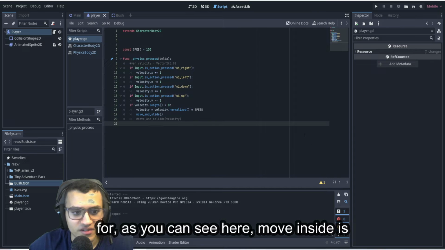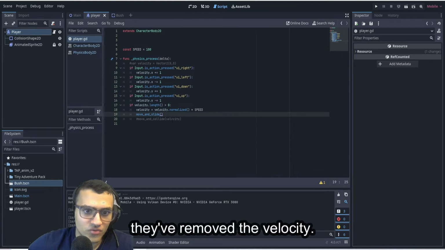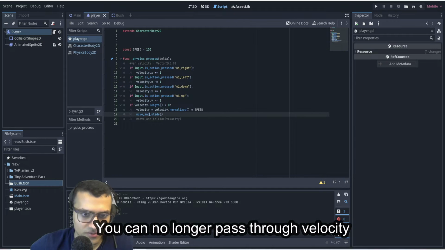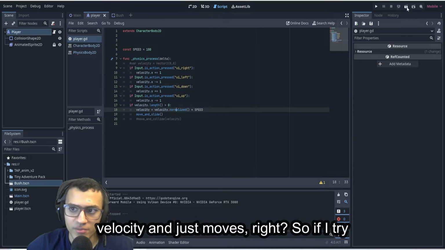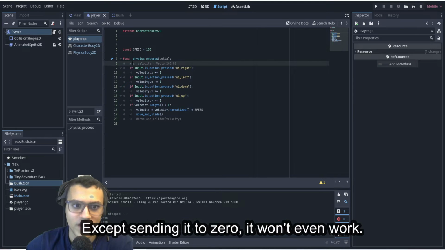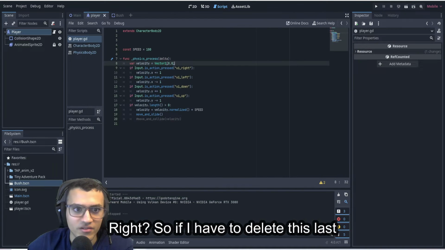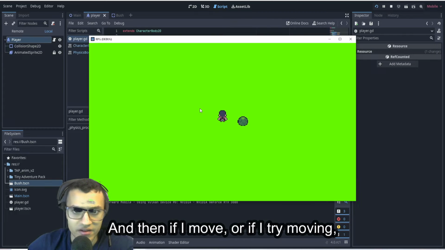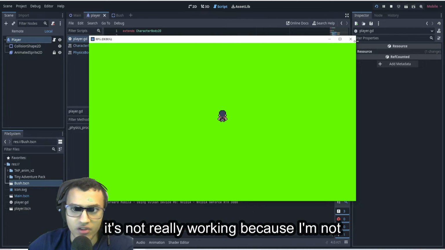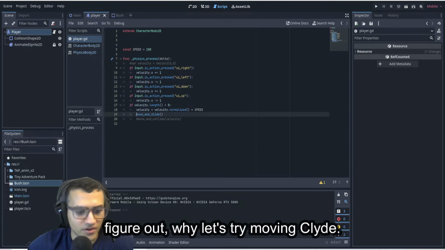In Godot 4, as you can see, move and slide is not working. First of all, they've removed the velocity parameter. You can no longer pass through velocity. Move and slide automatically takes the velocity and just moves. So if I try playing this, it's almost the exact same thing, except if I try setting it to 0, it won't even work. It won't even move. So I have to delete this, that's the first thing. And then if I try moving, it's not really working because I'm not resetting the velocities. So let's figure out why.